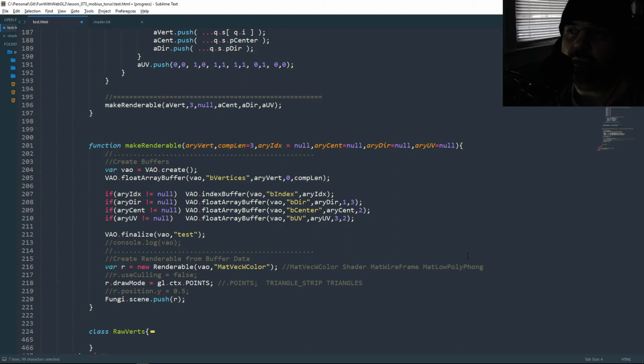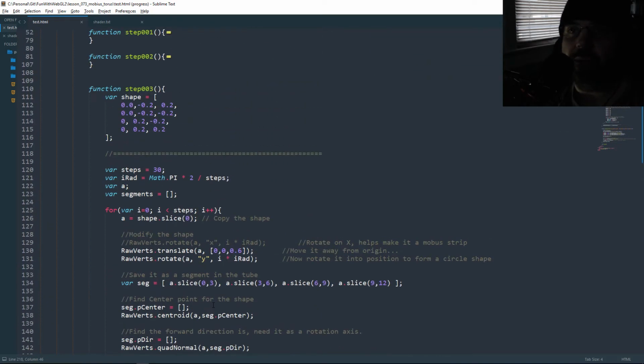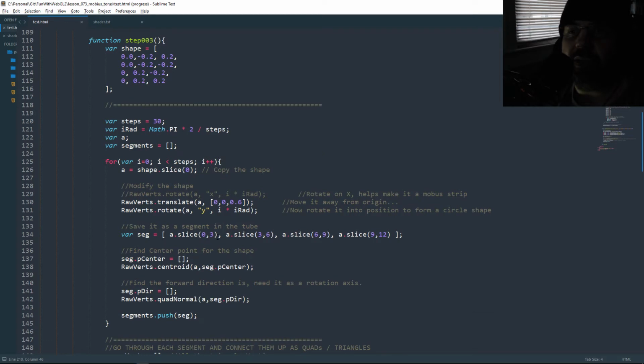Can I? Yeah, I probably can. Let me try this. I'm going to try this shader for now. And then triangles, because we're building triangles now instead of points. So I think that's enough for now.